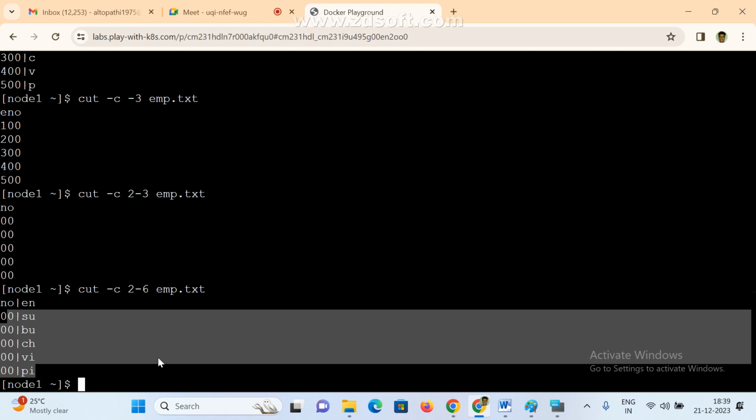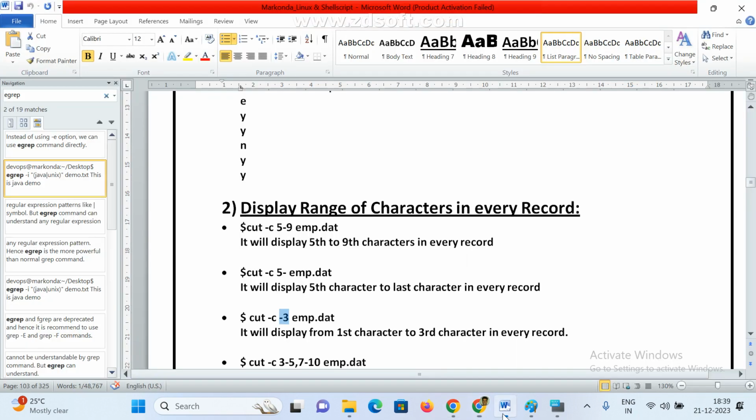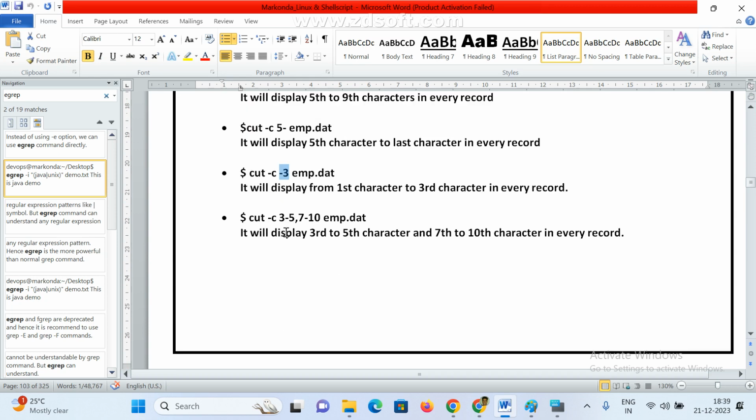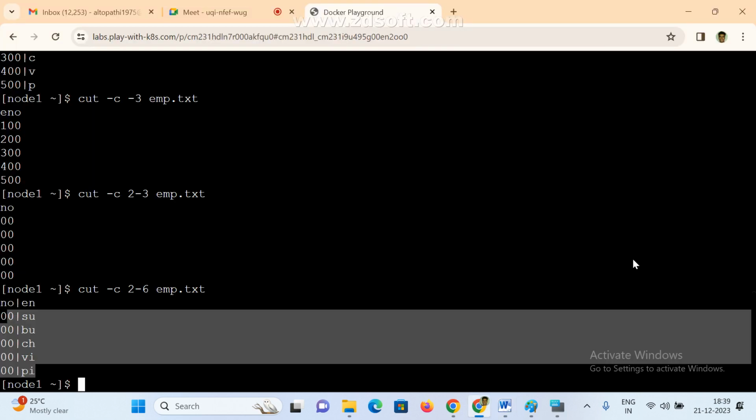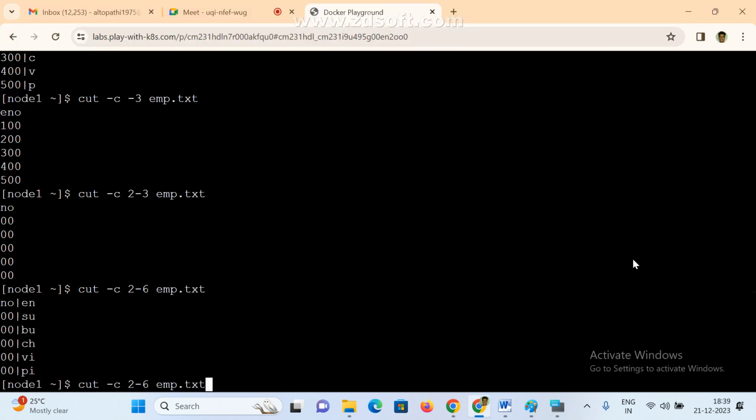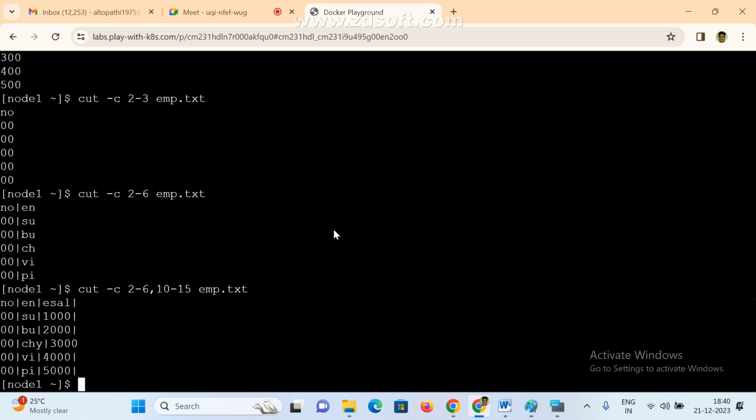No doubt. Okay. Now, same position remaining. See here, I need third to fifth and seventh to tenth. So it will display the third to fifth characters and seventh to tenth characters of every record. There are multiple ways we can play with it. If you have some clarification, and also I want 10th to 15th. Remaining I don't want anything.